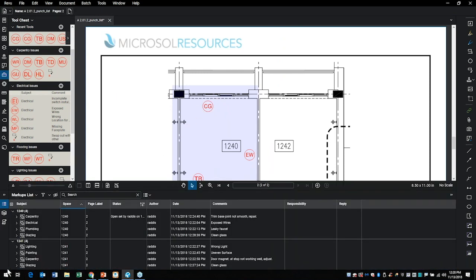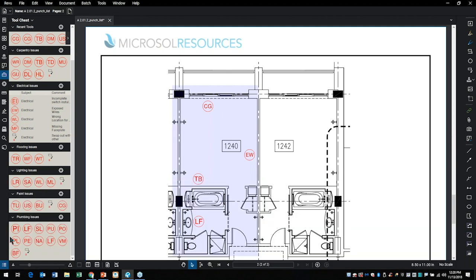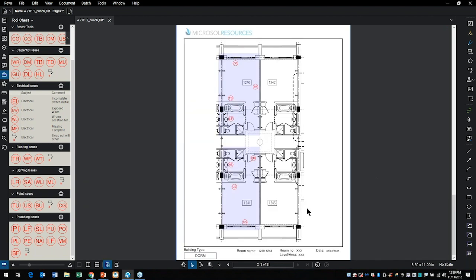And now if I go to my markup list and I do it based on subject, you'll notice I'll have two listed as glazing, okay? It's a pretty simple process to put those on the sheet, create a custom one, add spaces and custom columns, okay? So now that we've walked around and done the punching, let me go ahead and just save this file.